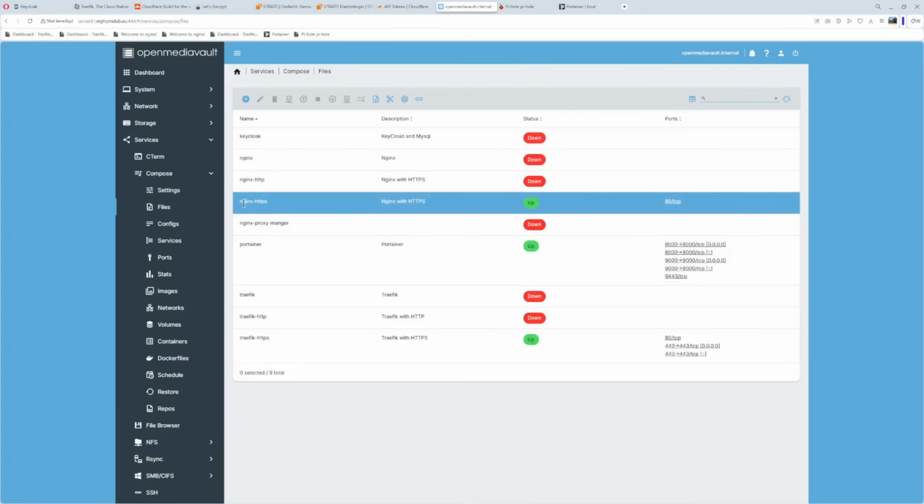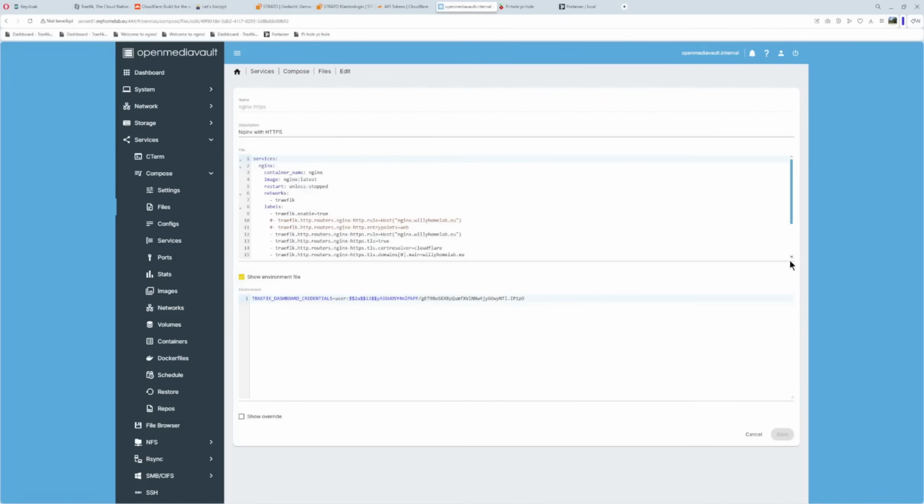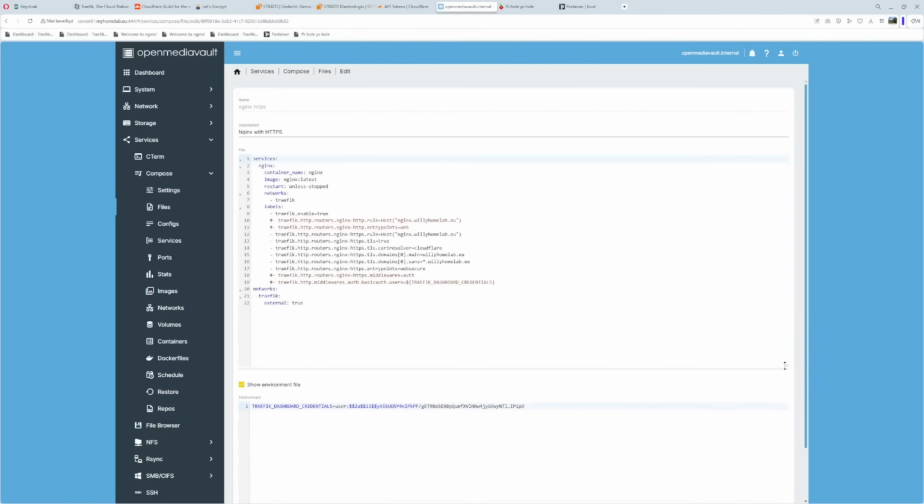The next step is our nginx container. Click on it and edit. Open it a little bit. Again, we have here our dashboard credentials. So if you want to secure nginx, you have here a username, and again, the second is password. Maybe important to tell you, we have a double $sign.